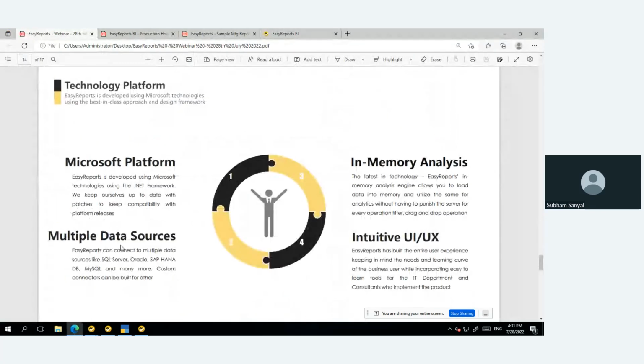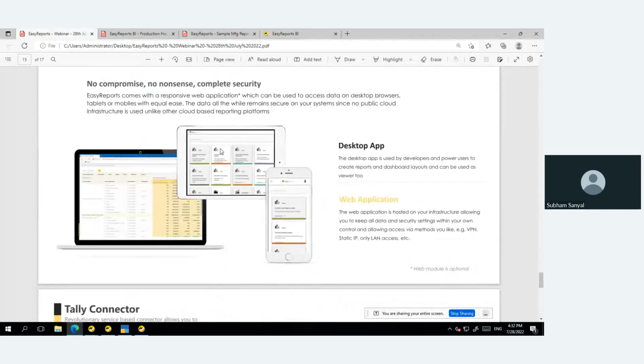So before we jump into question and answer, just a little bit about the technology. It's built completely on the Microsoft platform. We are not just limited to Tally data. We can actually connect to other data sources also. We've got an in-memory analysis engine. So once we load the data, when you're doing this drag and drop, it's actually happening in memory. And like you've seen, it's a very easy to use, very intuitive user interface for the product. We've covered the different viewers. So we've got desktop, web, and mobile, and you can even use it on the tablet as well.